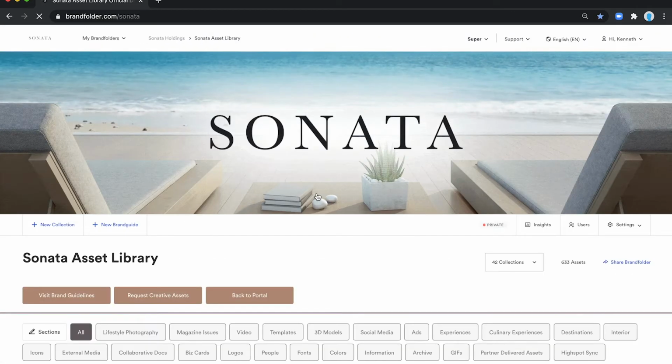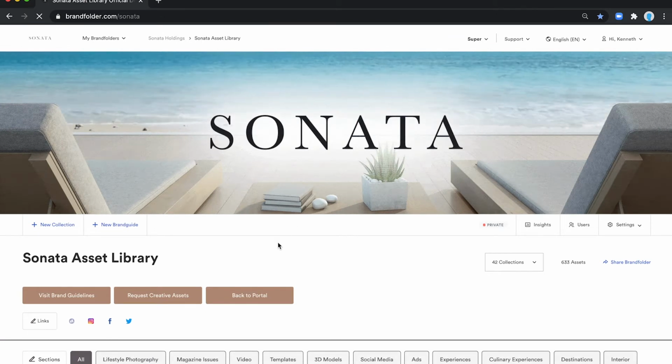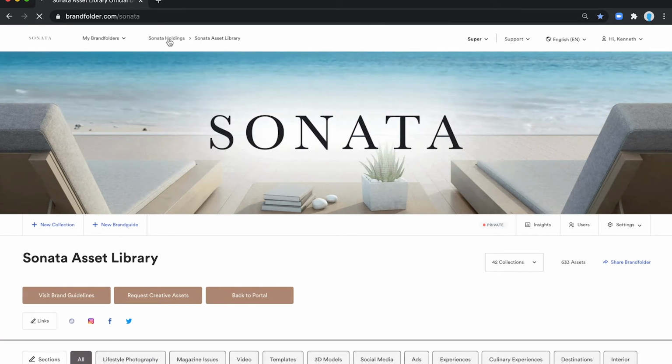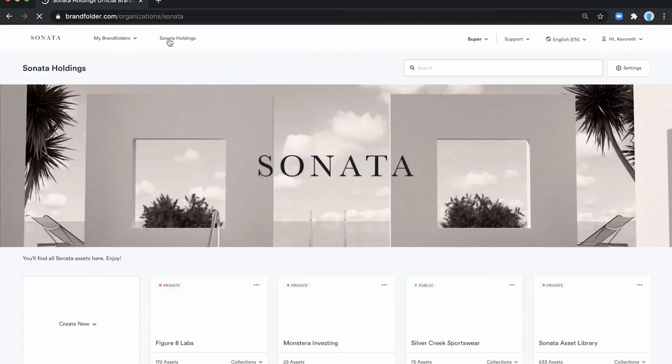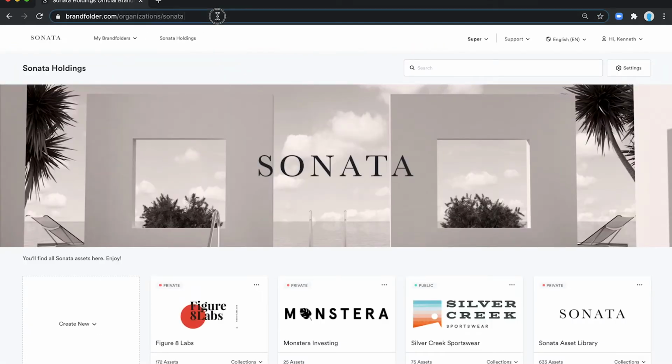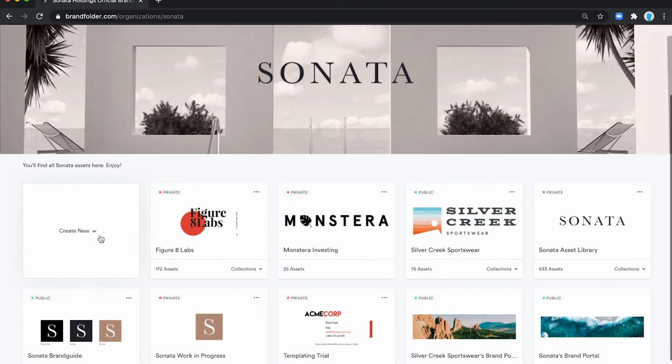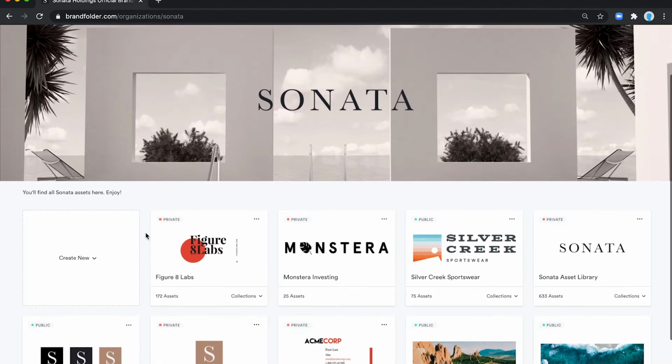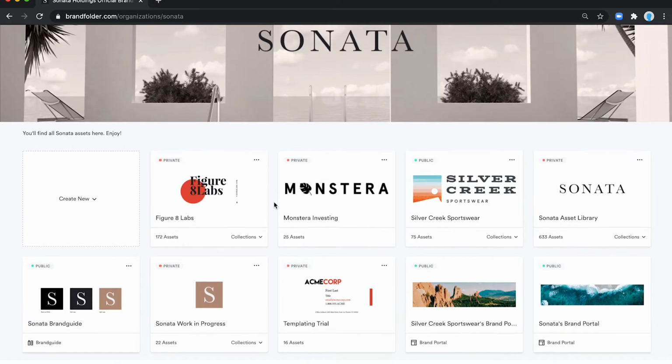Clicking into the asset library, now we're in what we call the brand folder. As a description of our account hierarchy and what we call permissible objects, taking a quick step back or up, we're now at the organization level. So every brand folder customer has an organization. Underneath that, you can have what we call brand folders. In this world, Sonata is a holding company that manages many different brands. They also have their portals or their brand guides or style guides accessed in here. And this is a view that a super user can have.